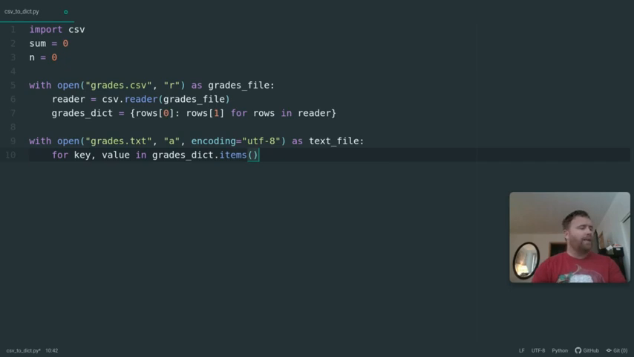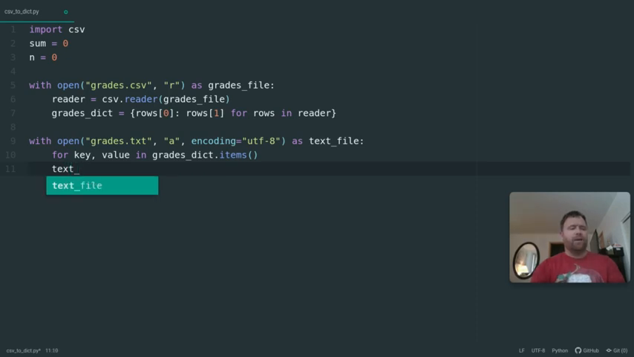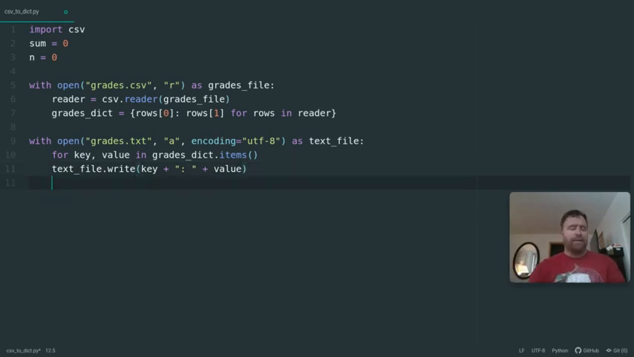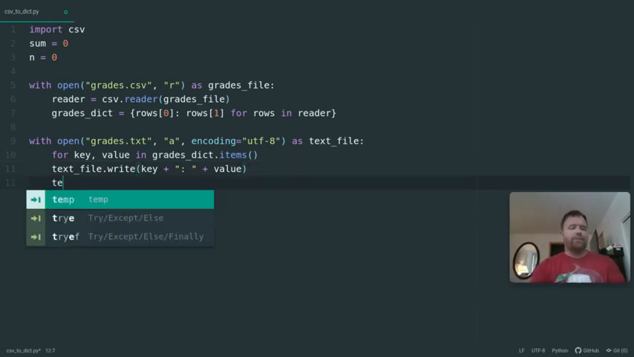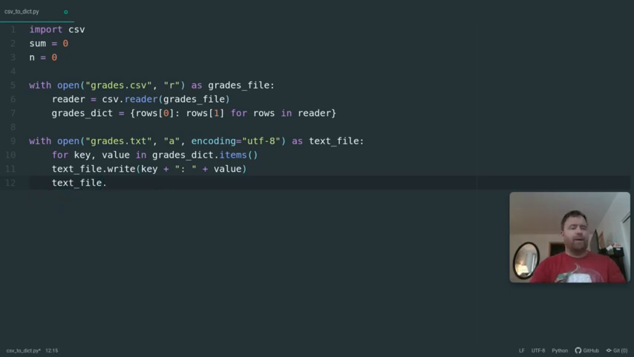What I'm going to do now is write to the text file. So I'm going to do text_file.write, and then I'm going to have the key, and then I'm going to append a colon and a space, and then I'm going to append the value. Okay. After I do that for each line, I'm going to break and go down to the next line. So I want to do that by writing, not warning, writing is giving me the wrong auto suggest there. And then I'm just going to write a line break in. Okay.